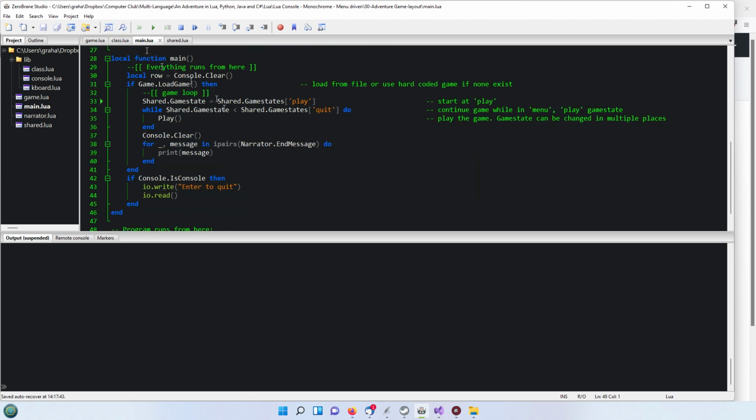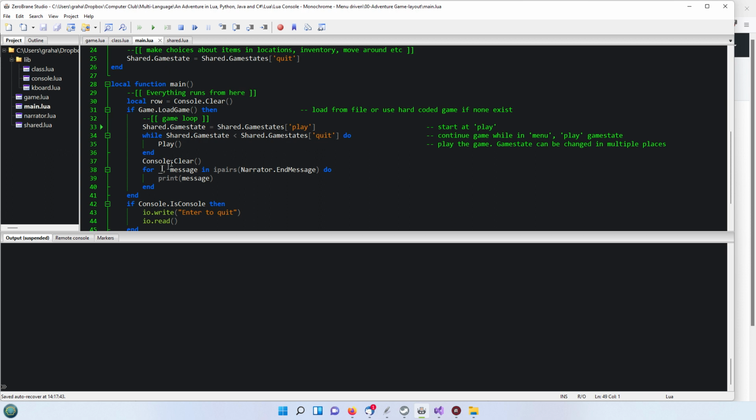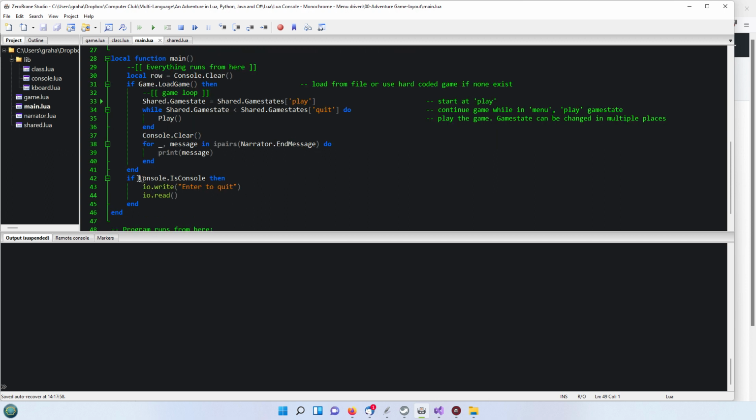So let's go back to main. We're checking again in this loop whether the play state is quit or not, and it does exactly the same as it did in the Python version. So I've pointed out the main differences there. The only other slight difference is that when we've finished, if we were running in a console, there isn't an input, so you have to write out enter to quit and then io.read to wait for the user to press the enter key.